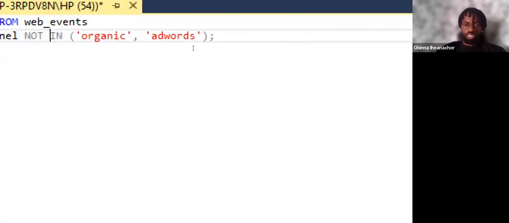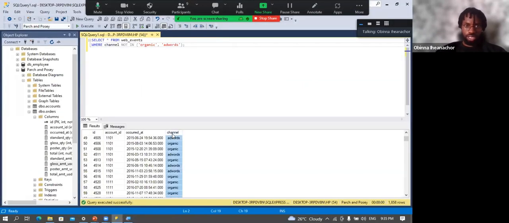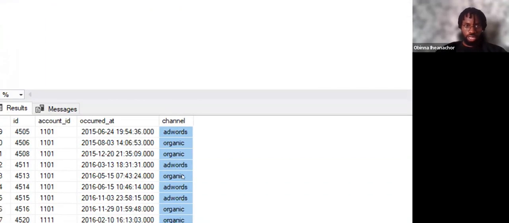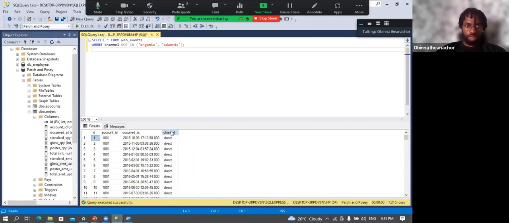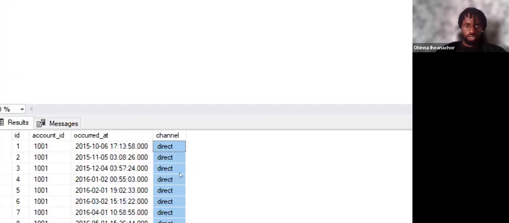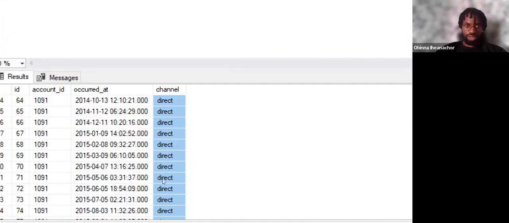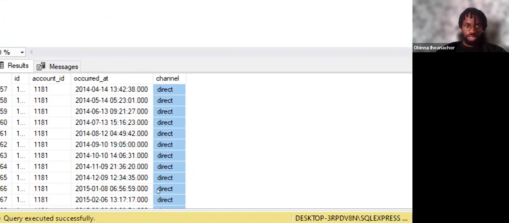So look at our result set currently. It contains only organic and AdWords. When I run my query now with NOT IN, it should return all channels except organic and AdWords. So I execute this. If you look at our result set now, it's showing direct, basically other channels.